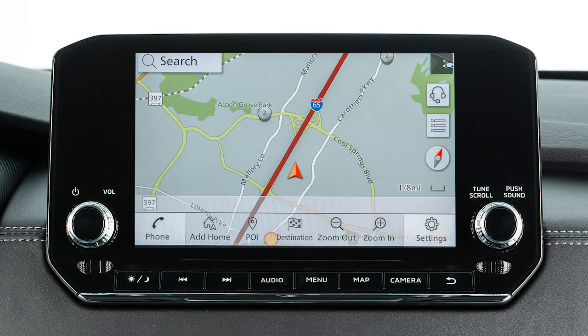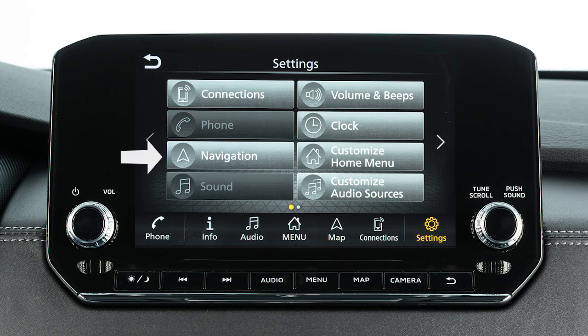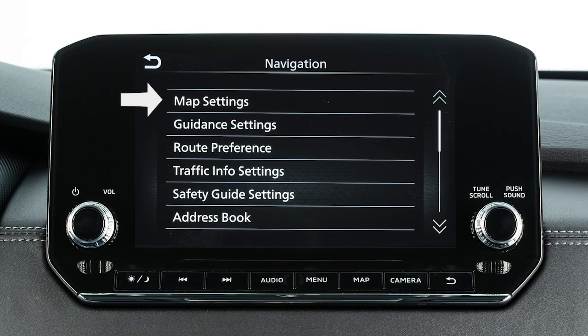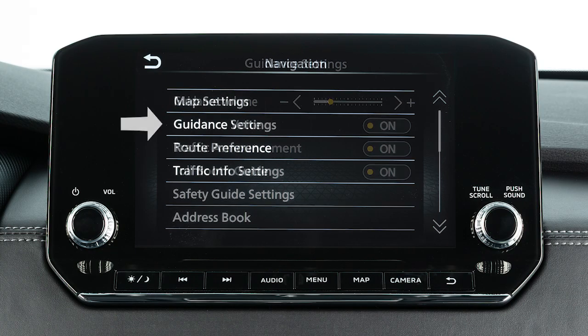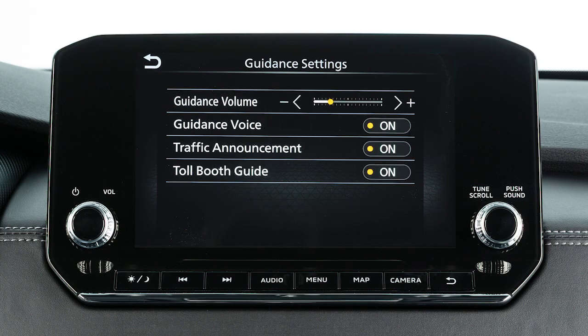To adjust the settings for the navigation system, touch Settings on the launch bar. Then touch Navigation. Touch Map Settings to change the orientation of the map. Touch Guidance Settings to adjust the guidance volume or to turn other guidance features on or off.